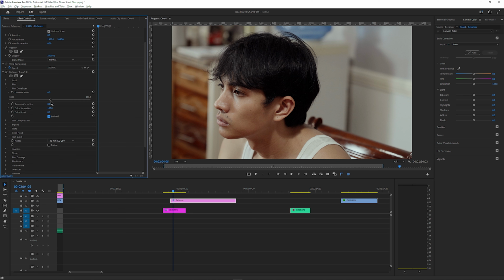Next is the film developer panel. We have the contrast boost, which controls the contrast, gamma correction, which fixes the brightness of the image so it would appear right on screen, and then you have color separation, which lets you control the saturation of the most intense to medium intense colors on screen. You also have a color boost, which is just generally the saturation of the overall colors on screen.